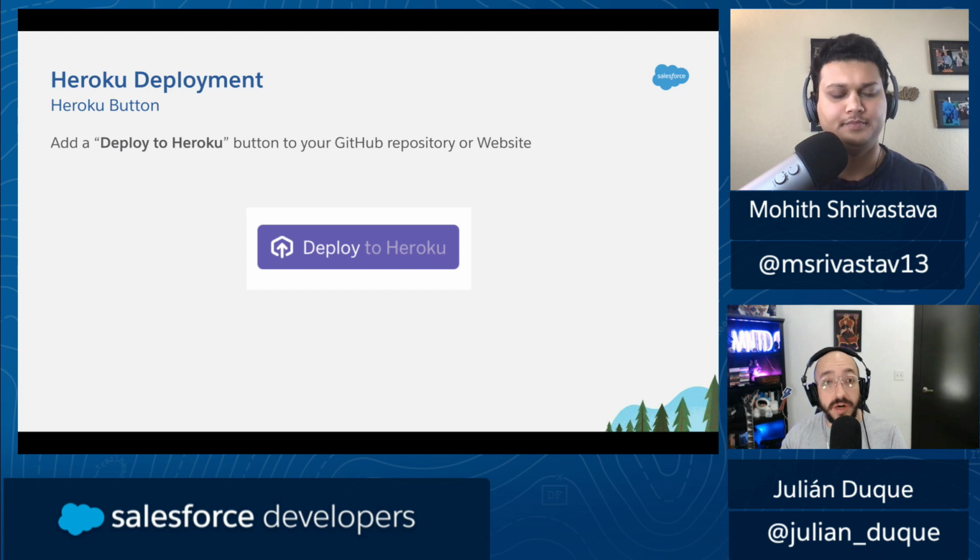So we are going to learn how to do both: how to deploy automatically to Heroku using GitHub, and how to add a deploy to Heroku button to your GitHub README or to your website, because it can be added anywhere.